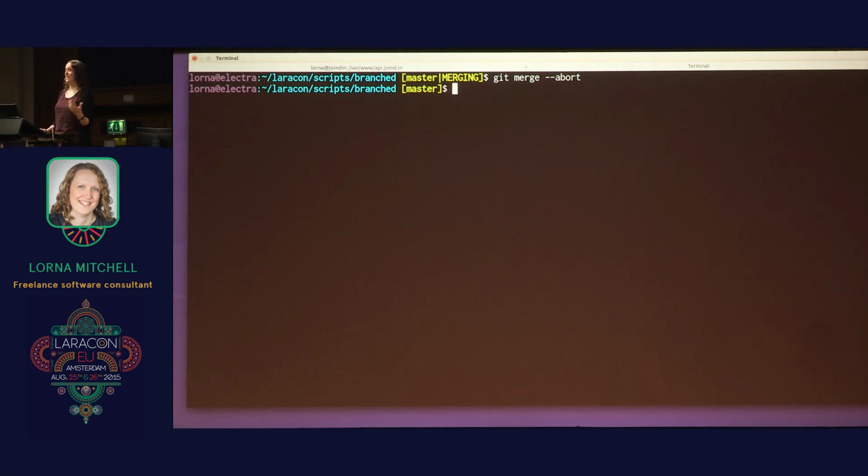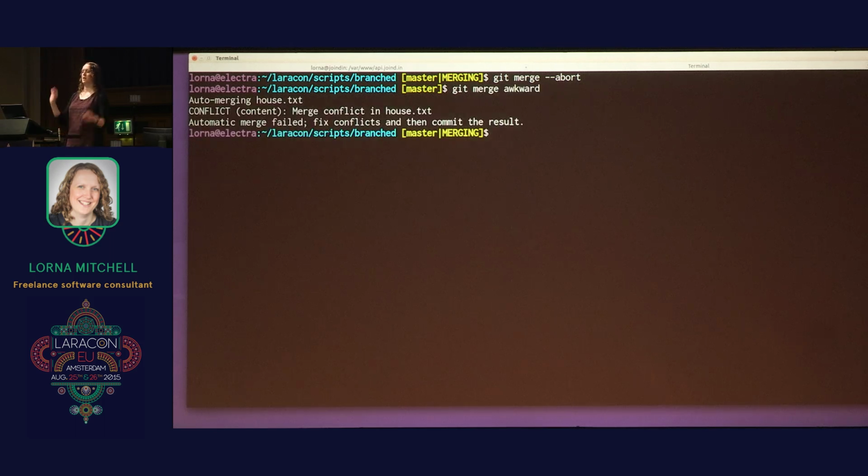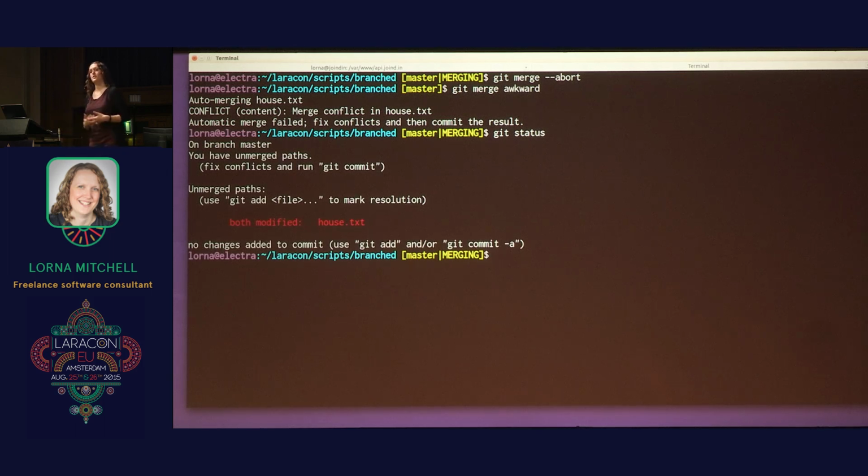You might want to know how to actually resolve it as well, so let's go for that. Git merge awkward. Oh, there's a conflict. Okay. Git status shows me which file's conflicted. Obviously, this is a trivial example, so we have a whole one file and it's conflicted. But if you have files which are okay, they will show as staged for commit, and only the file or files which have caused the conflicts will be listed here under unmerged paths.